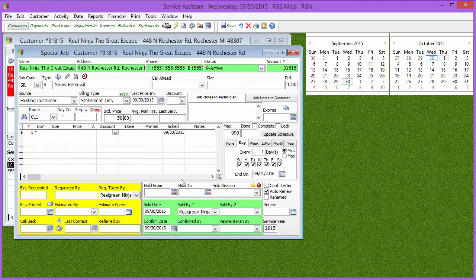And let's say this job is going to be $50 a push. So we're going to put in $50. As I mentioned before, you can put in product information, stuff like that. There are people that have set up a repeating special work order. It's very, very cumbersome.